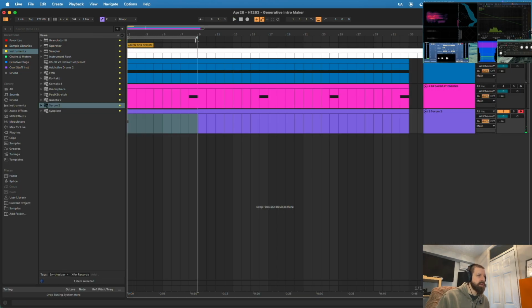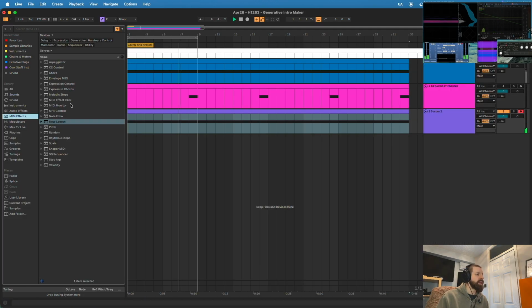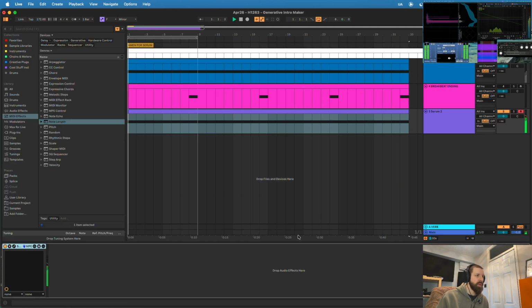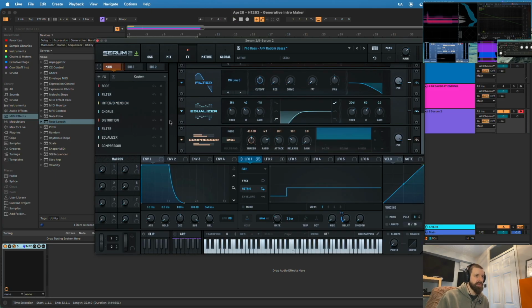So that's the plan, is that we'll have these notes just come across, one big long note, and then have the MIDI effects chop it up into other notes again. Maybe need a compressor as well just to keep those under control.